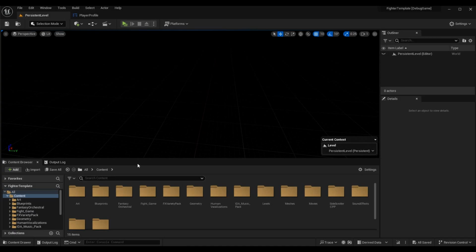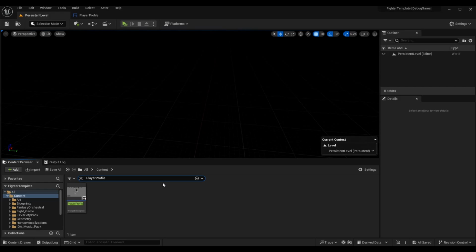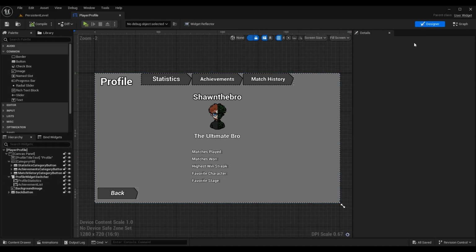Now the editor is back open, so we want to go to our Player Profile Widget. Even though we don't have the UI set up for this today, I want to act as if we did. That way we know we can grab the right information from the right spot. So here's Player Profile. Let's go to the graph.